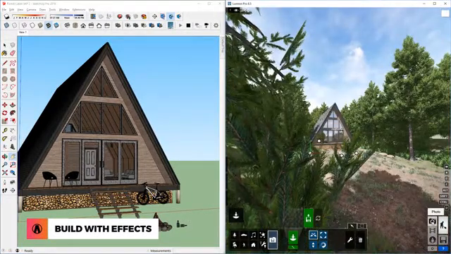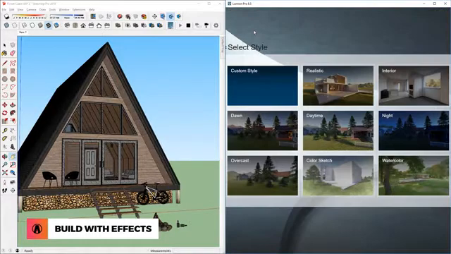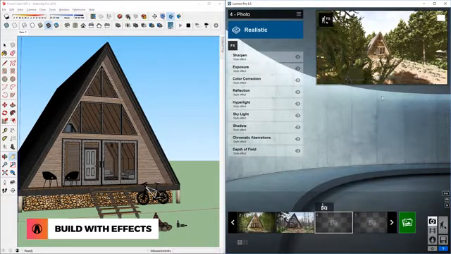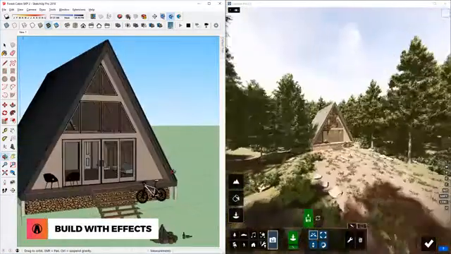Another cool trick that helps your model look even better is to build with effects. First, go to Photo in Lumion. Now you can add any effects that you want here. I'll just click here and choose one of Lumion's presets. Then I can click on this button here to build with effects. You can see that now the model looks even better in Lumion.